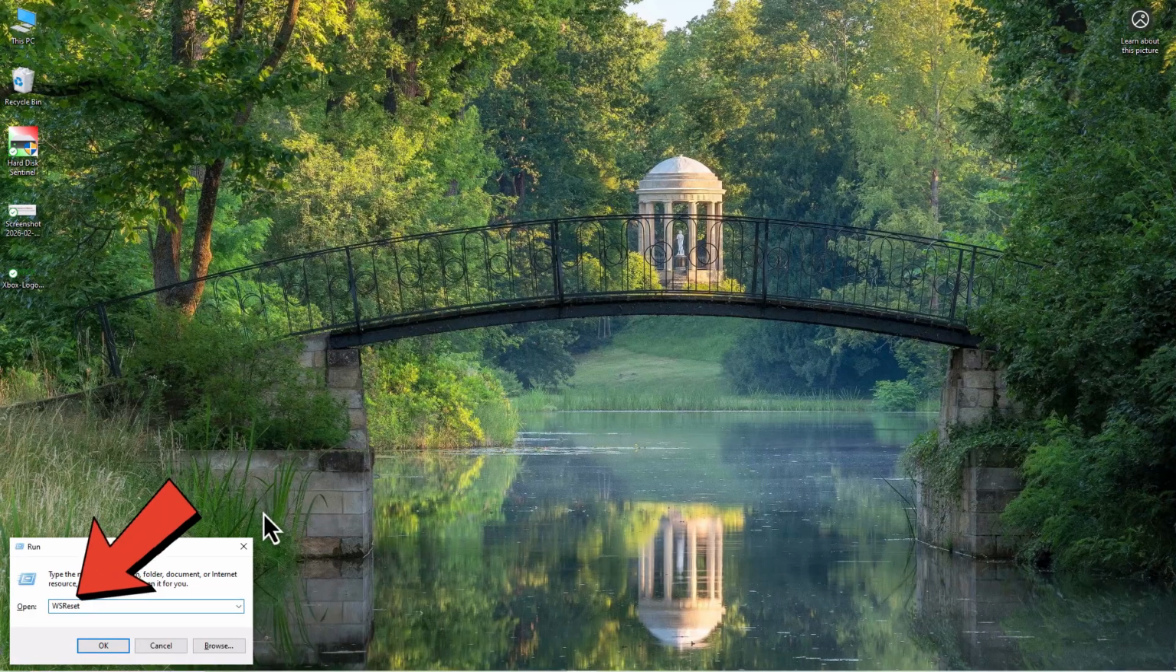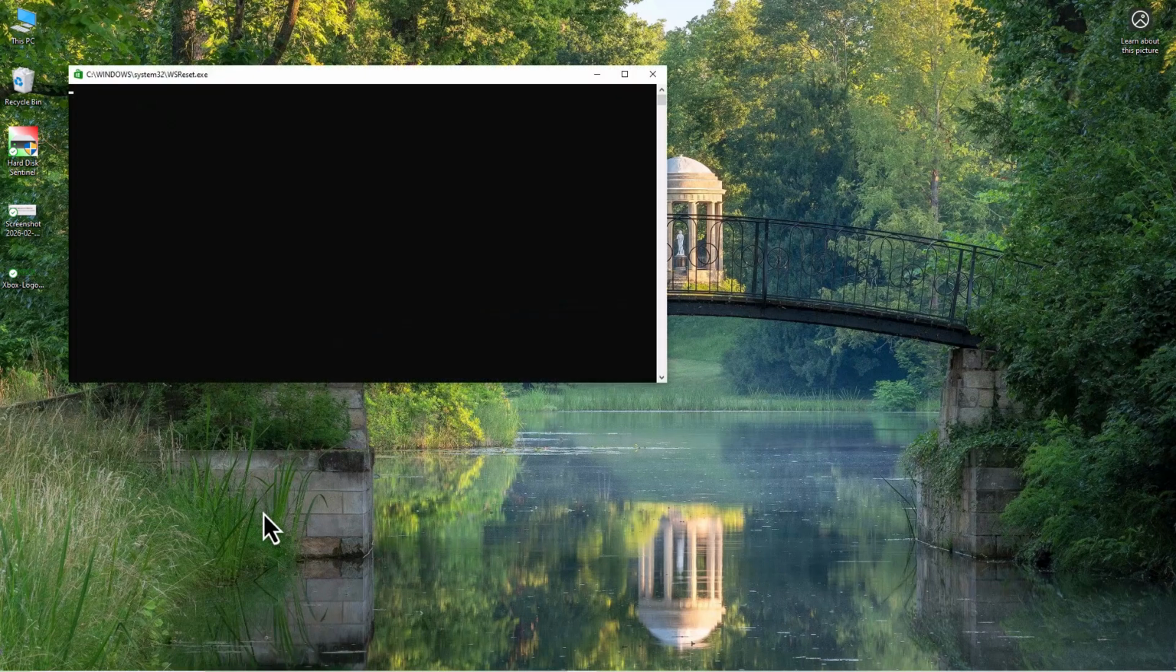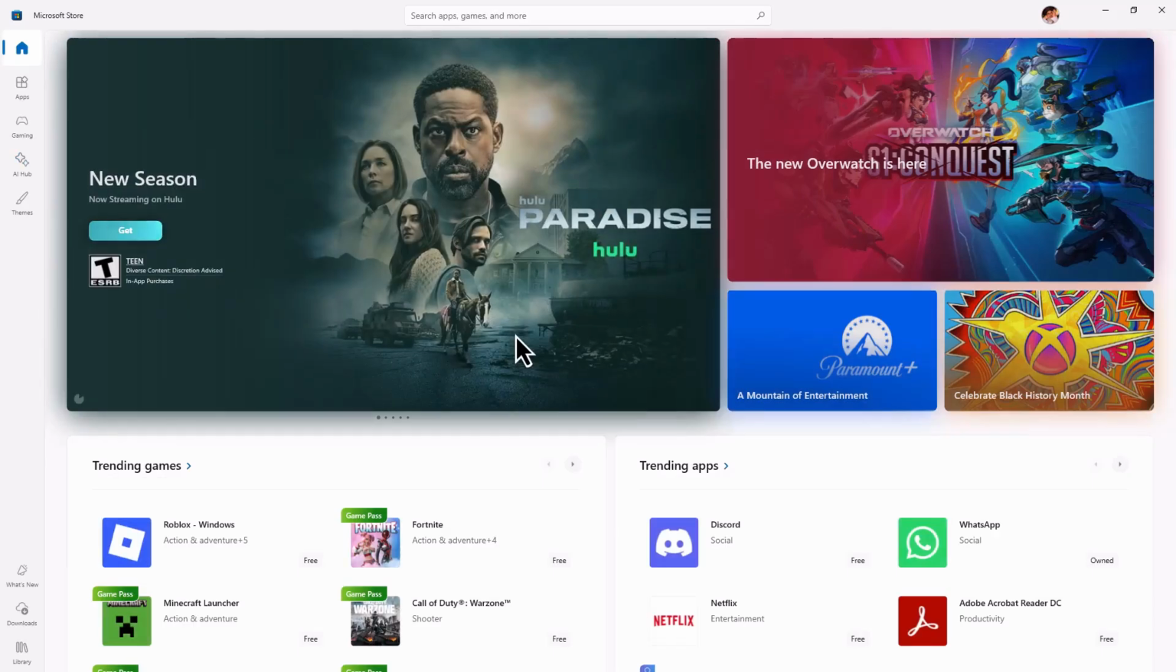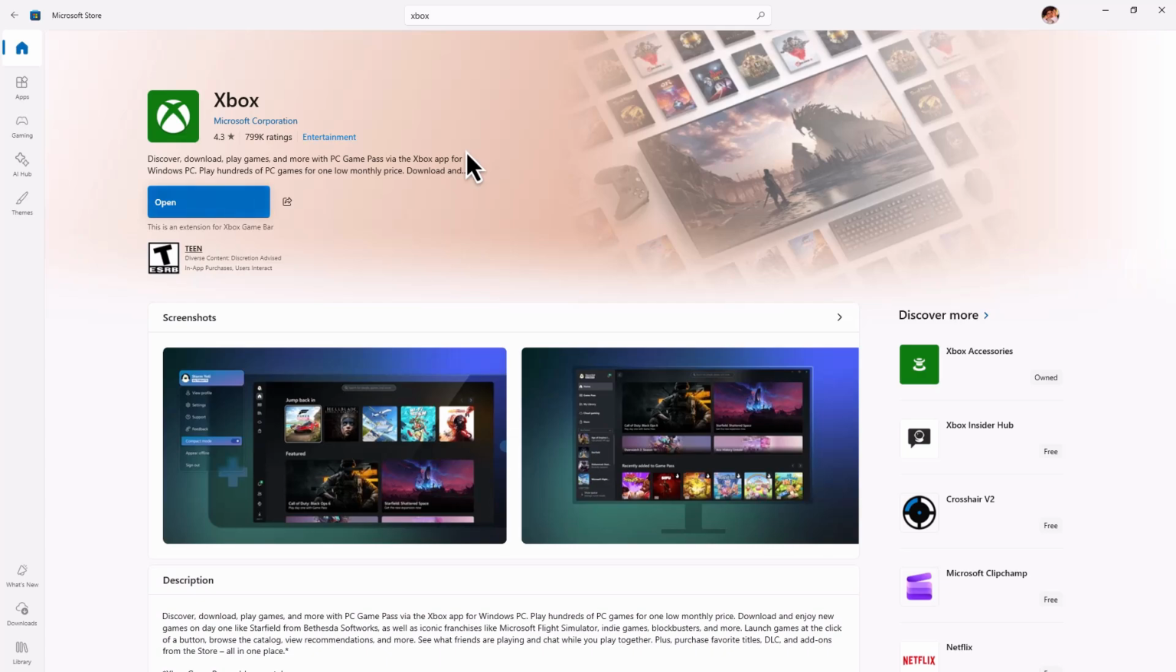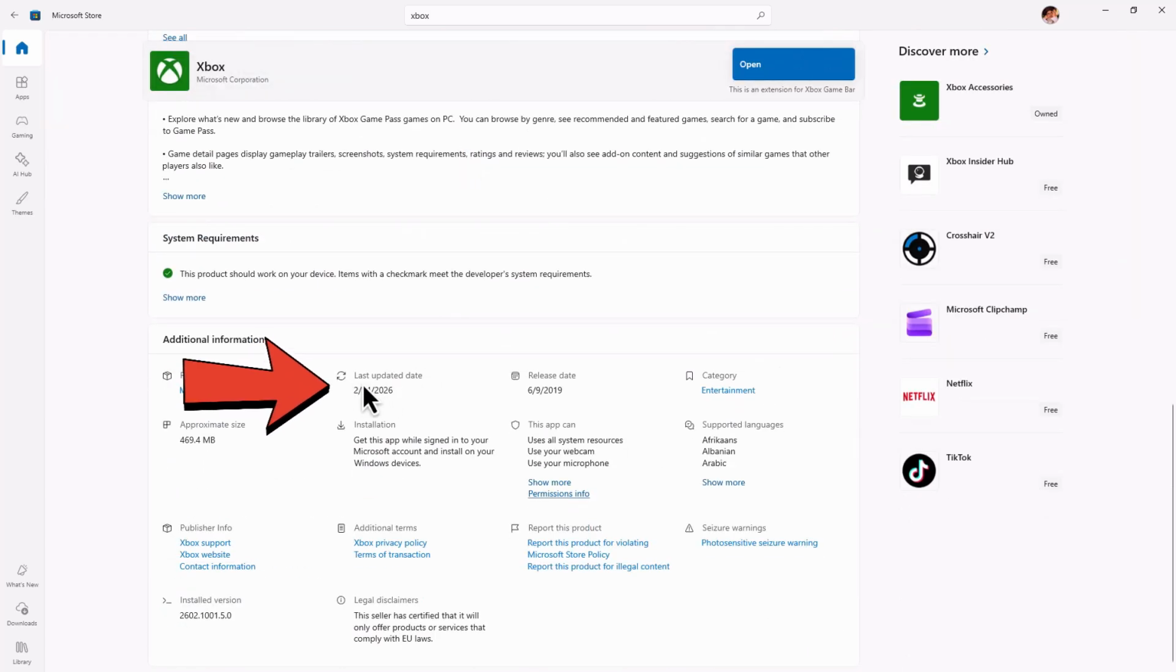Type WS Reset in Search and run it to reset Microsoft Store cache. Make sure you're signed into the same Microsoft account in both Microsoft Store and Xbox app. Also check that your date, time, and region are correct and synced.